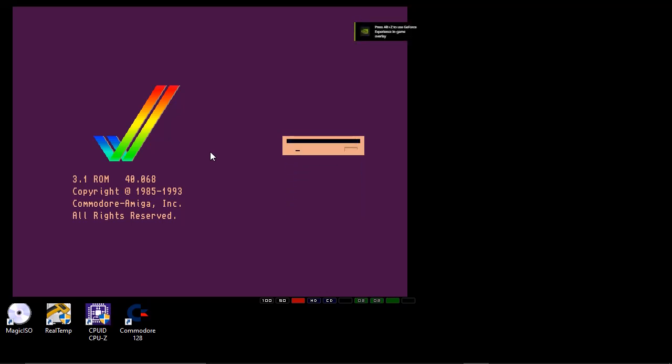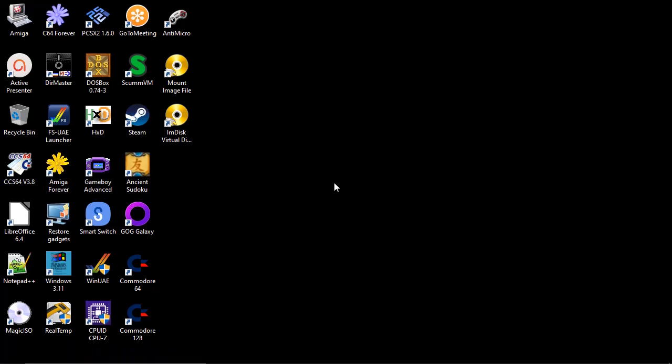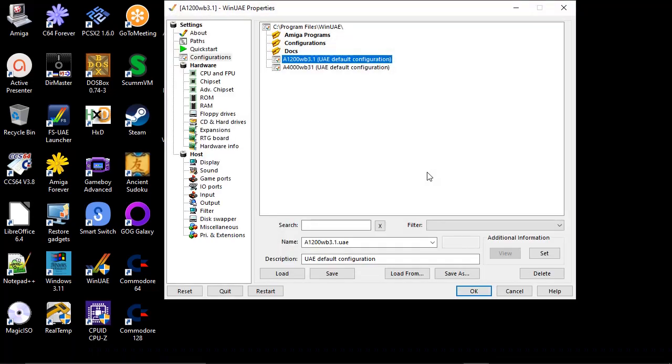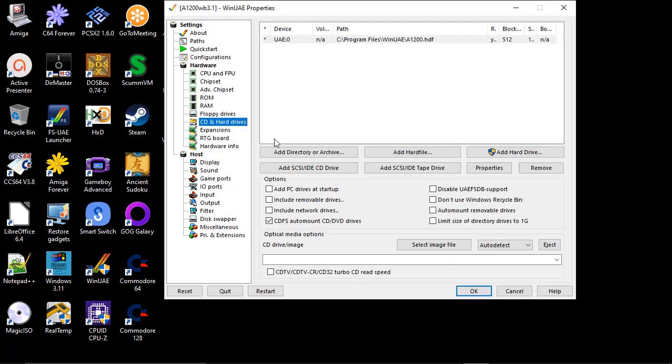Okay, we're working. If you see this screen here, then everything's okay. All right, press F12. That takes us back to the emulator setup screen again. All righty. Let's check our hard drives. Okay. Now, I'm going to show you how to add a directory.